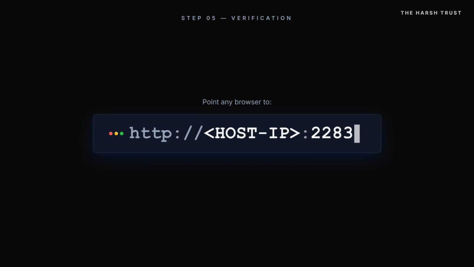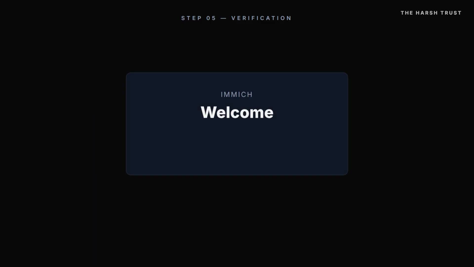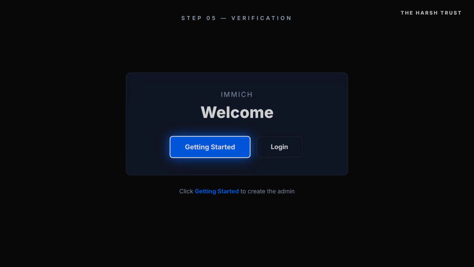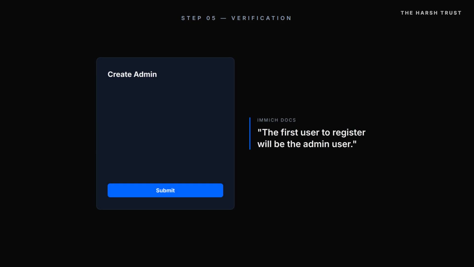Verification. Open a browser on any machine on the same network. Point it at the host's IP address on port 2283. The on-screen card shows the URL format. You should see the Immich welcome page with two buttons, Getting Started and Login. Click Getting Started to create the admin account.